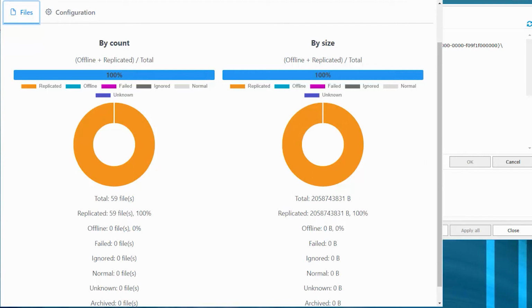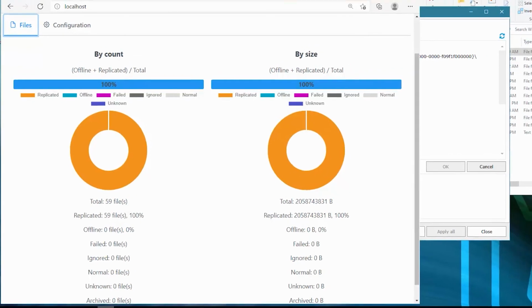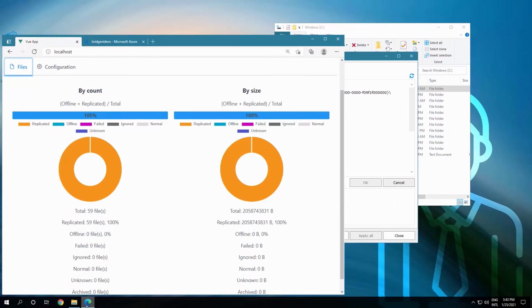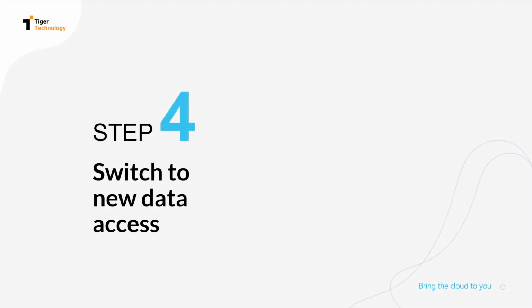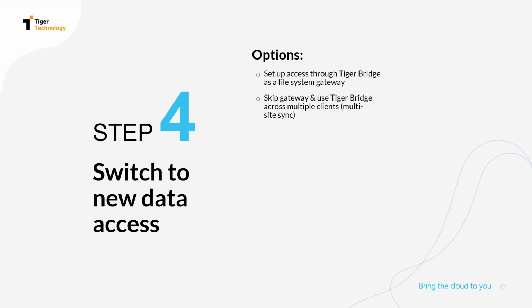As TigerBridge performs automated replication of all new modifications, it does not complete the migration job by itself. Once all the data is replicated to the cloud, it is up to the person managing the process to decide when the migration job should be completed. As soon as the statistics show that everything has been copied over successfully, you can switch over to using the cloud location of your data by either setting up access through TigerBridge as a gateway, or skipping the gateway and using Bridge across multiple clients in a multi-sync environment.